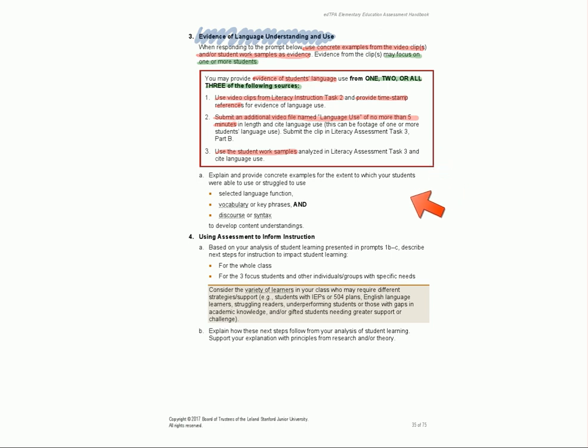Let's go to the next section. And this is about describing how language was used within your teaching by your students. So, explain and provide concrete examples, again the evidence that comes from this section up here, for the extent to which your students were able to use or struggled to use. Okay, so again the dichotomy, what were they able to do and what were they struggling to do? So whenever you see an or like that, make sure you address both parts. What did they do with language that made sense and worked? What things did they struggle to do with language?